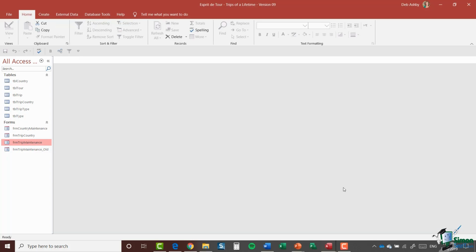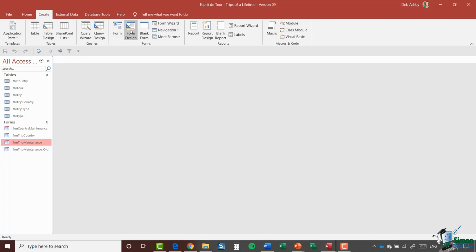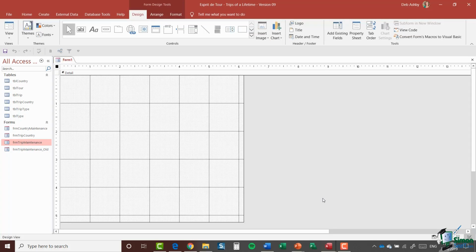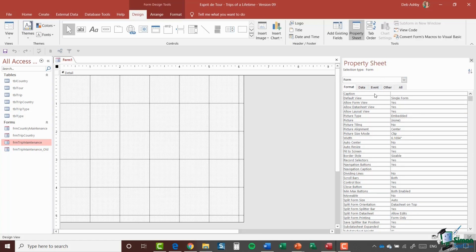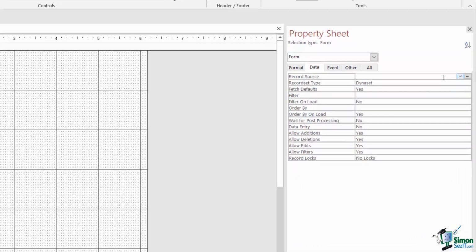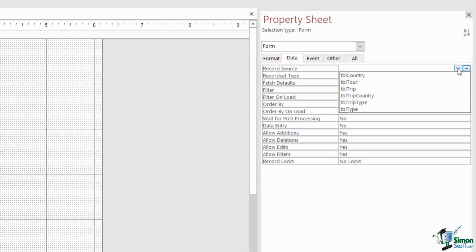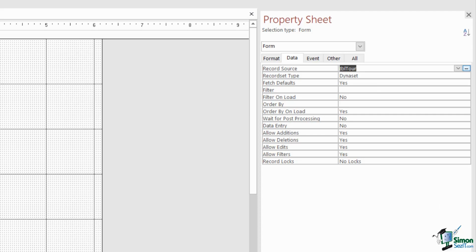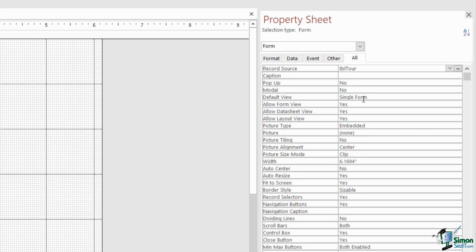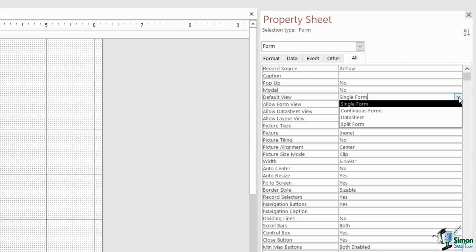So the next step is to create a subform in which we can display the tours for a particular trip. So I'm going to go up to create and form design. And the first thing I'm going to do as always is just to bring up that property sheet. I'm going to click on my data tab and I'm going to just set that record source to tuple tour. Let's change some of these other properties. So I'm going to go to the All tab and I'm going to change the default view from single form to continuous forms.